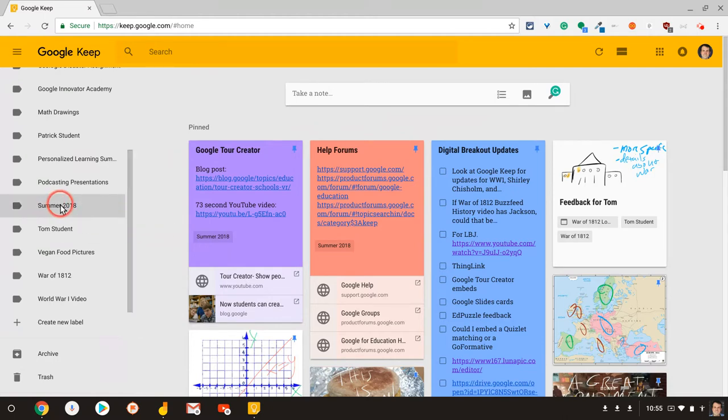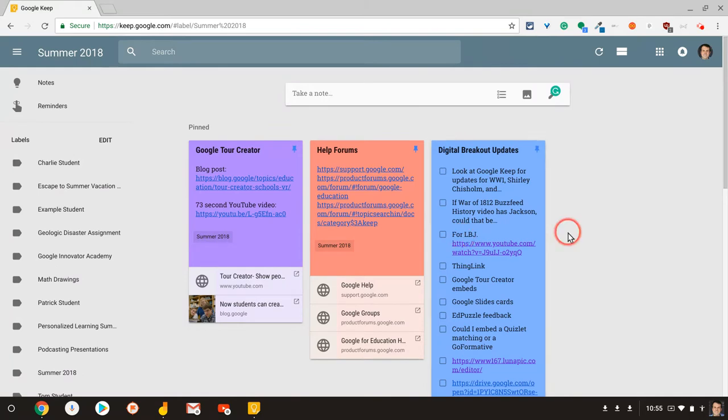So for instance, I have one here, summer 2018, and I have some notes that have that label. So think about the way you'd be able to see all the feedback notes you've given for students, either an individual student, a group, or by assignment, and you'll see the patterns and trends.